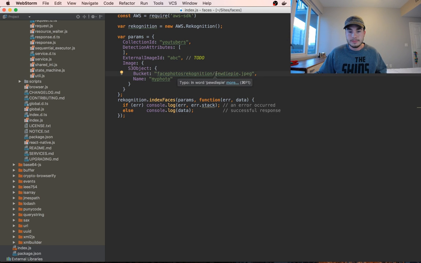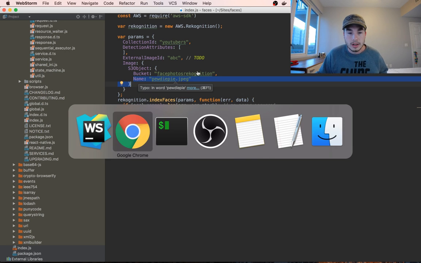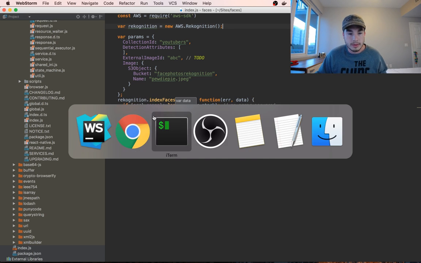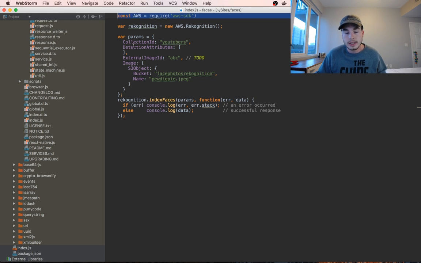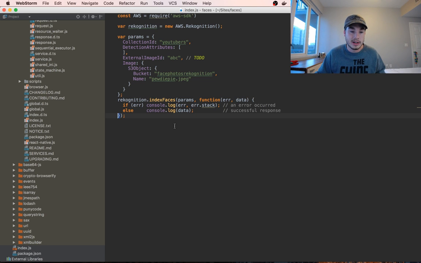So we're going to go here, plug in our bucket, which is Face Photos Recognition, kind of an ugly long-winded name, I know. And then the name of our object here, which is PewDiePie.jpg. The other thing we're going to have to do, I think, is authenticate, we're going to need to plug in our credentials here, possibly. Hopefully not. Because if I do, I'm going to need to create a new IAM key because I don't want to share my master credentials with you guys.